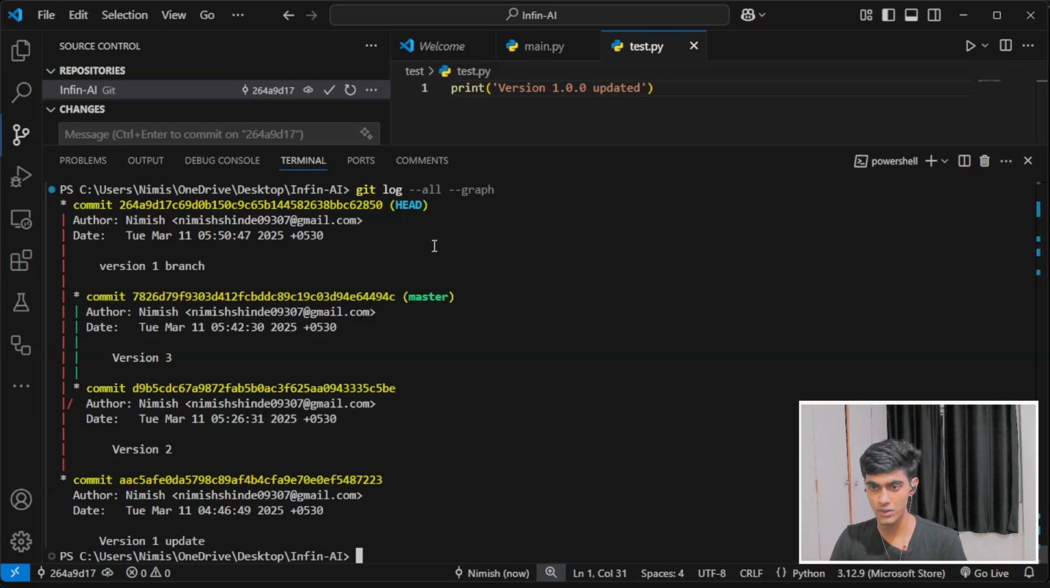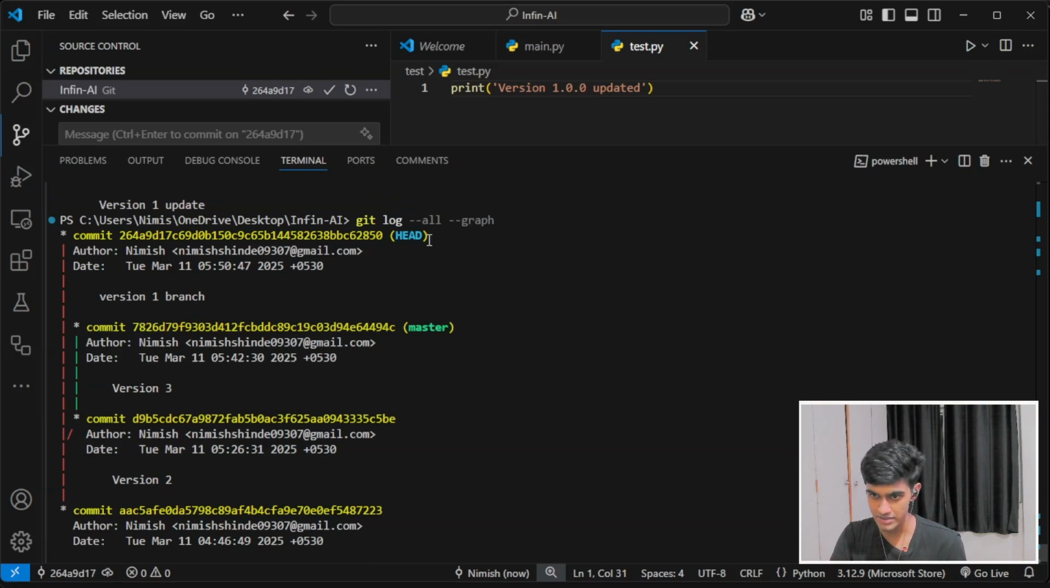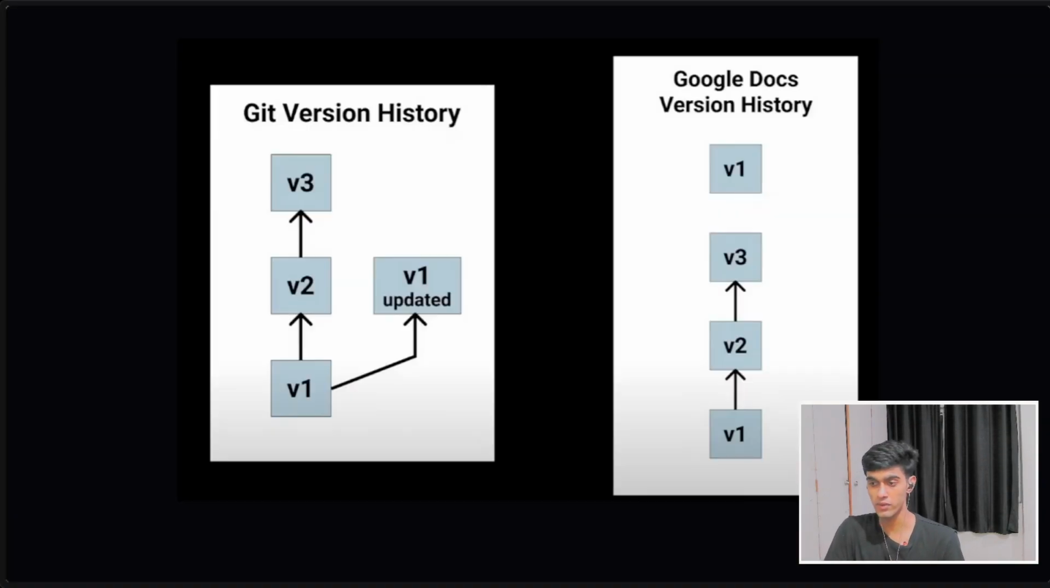And over here you can see the head branch is this, which is the similar thing which I have shown in the PPT over here. It has created a branch like this. And what if we didn't want a branch, we just want version 1, then version 2, then version 3 and directly version 1, just like Google Docs. We can replicate that too using code. I'll show you how to do that.